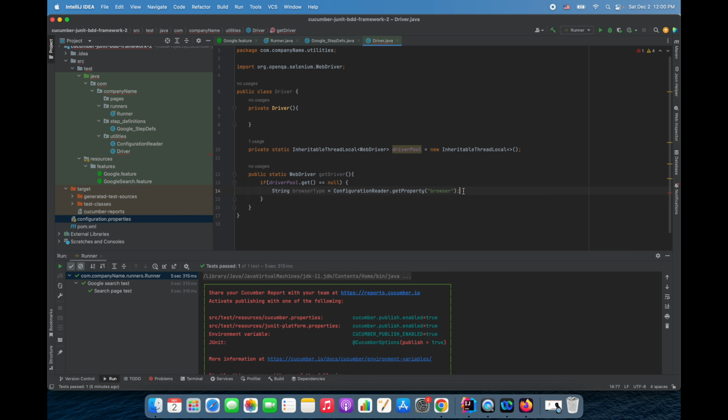The next step is I need to create the WebDriver instance based on the browser type. So we can use a switch statement for different options. What we need to provide here is the browser type. Next, I need to use different cases for different browsers. So let's start with Firefox. If the case is Firefox, I need to set up the Firefox WebDriver.